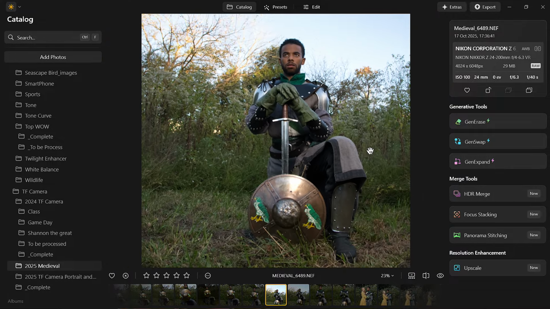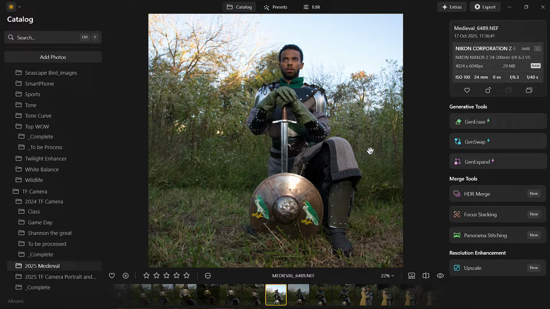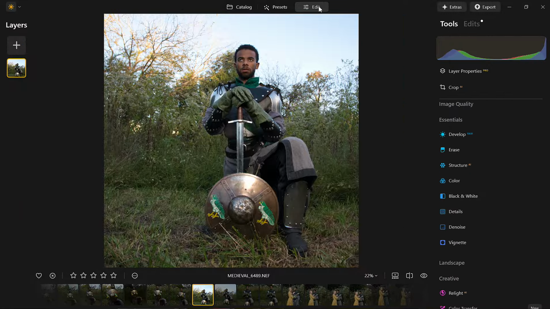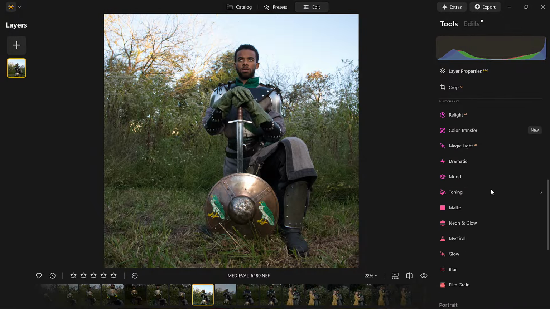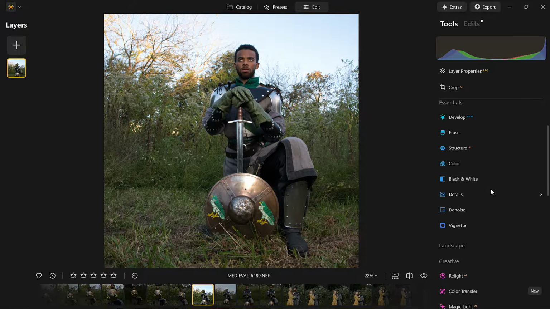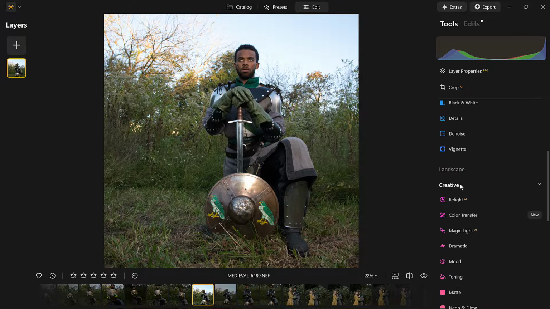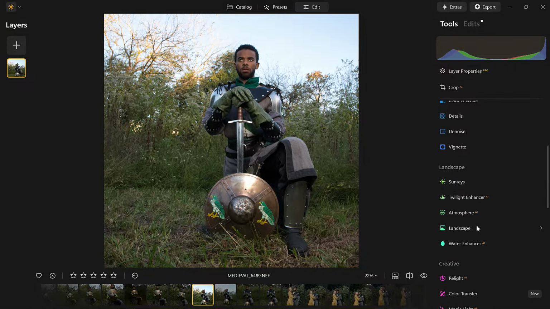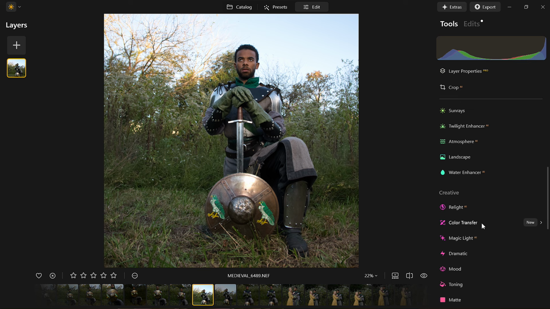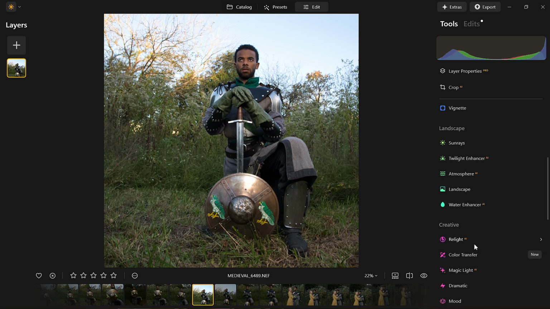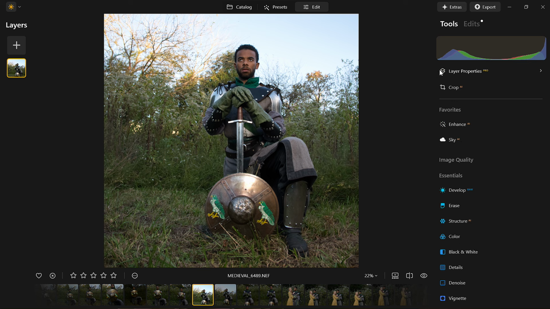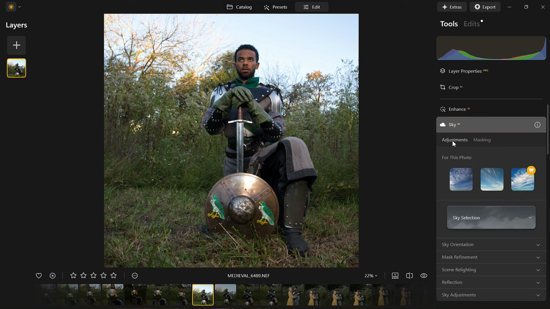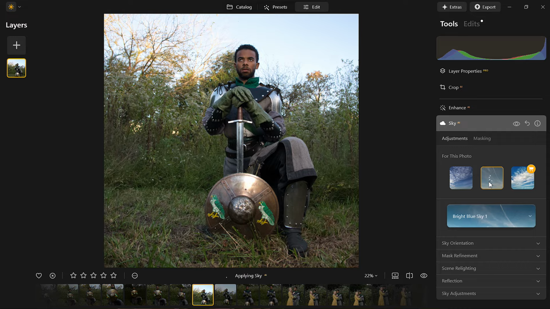Look at the difference. Now, you do know we have Sky AI. We can just replace the sky in one click. For now, I would have to do more editing with this originally, but just a simple, where are we, landscape? Here we go. Landscape. Was a creative relight. Oh, you know what? They moved it to my favorite. All right, I'm just going to do this one for now.